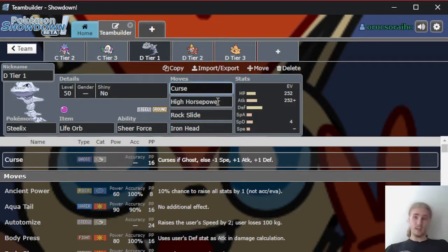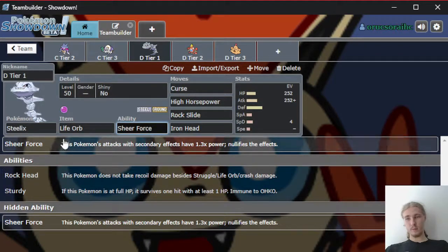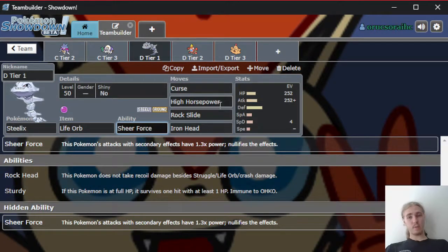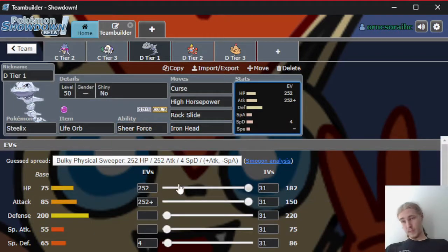Steelix can Curse. It can have High Horsepower, then Rock Slide and Iron Head. It's good coverage into my team to have just a ground type, because I have four or five ground weaknesses, depending on how you count. Because Weavile is weak to everything. Iron Head is just a good strong move. Sheer Force is a great ability for him. It could also hold the Life Orb. It could be Sturdy as well, or Rock Head, with like Rock Head Head Smash, but I don't think those are as likely. I'm expecting something like Max HP, Max Attack again, just because it's strong and it's in Trick Room. I don't know what else to say.